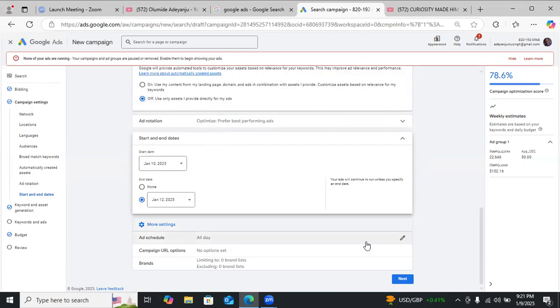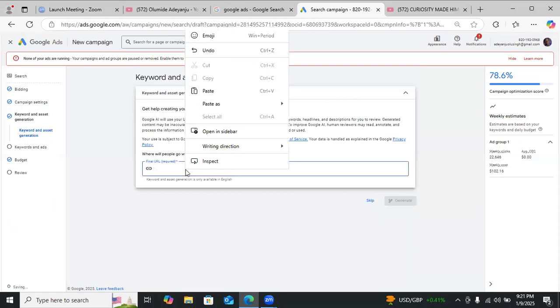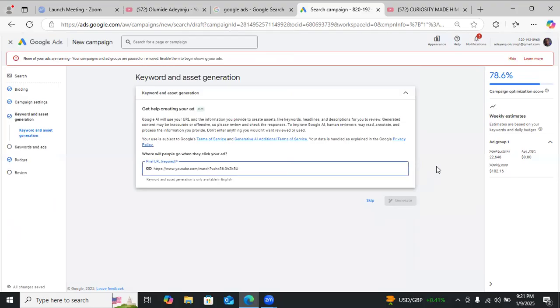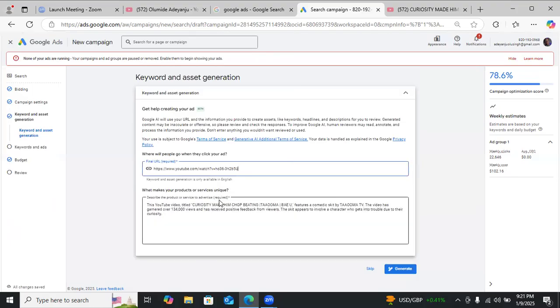Schedule for all the campaign URL. You understand? Your campaign URL is optional. Anyway, just press next. So, final URL. Let's paste our video link, and automatically it will generate your URL. So this is it, yes.